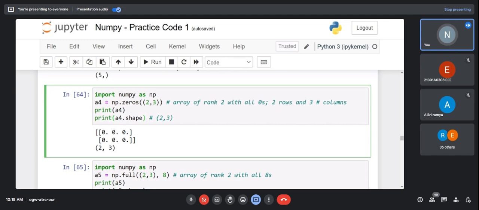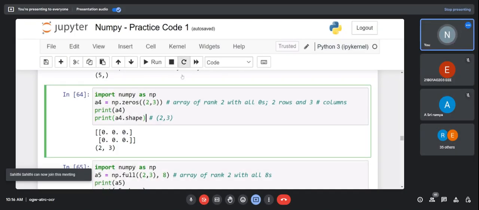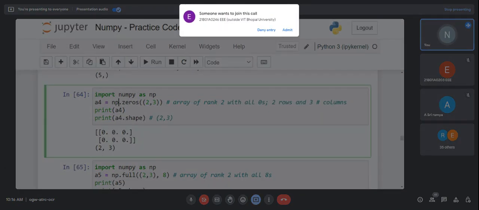There is a method called zeros in NumPy. So import numpy as np, a4 equal to np dot zeros. What this zeros means and what you are giving in this method: 2 comma 3. This zeros 2 comma 3 is saying that you need to prepare an array of rank 2 with all zeros. That means it should have 2 rows and 3 columns, for a matrix which has all zeros.